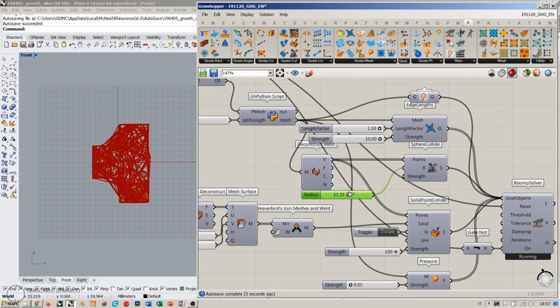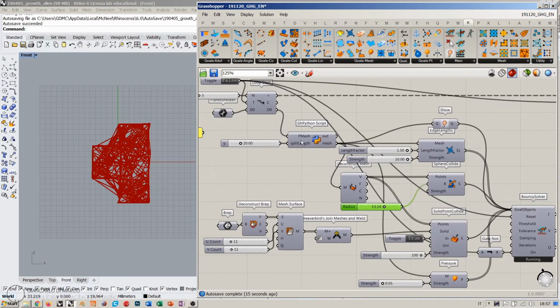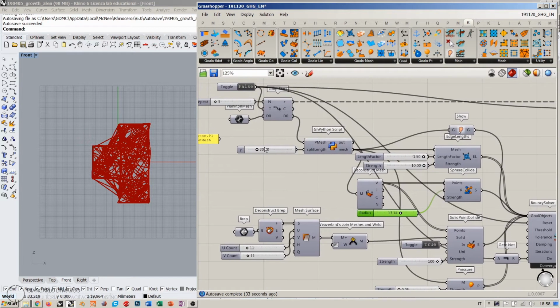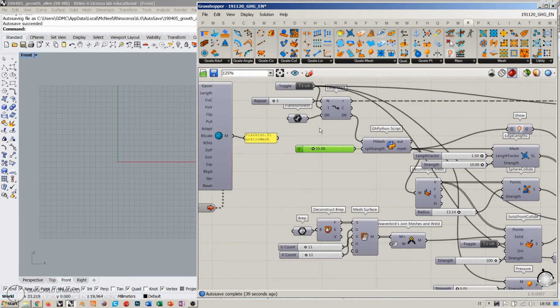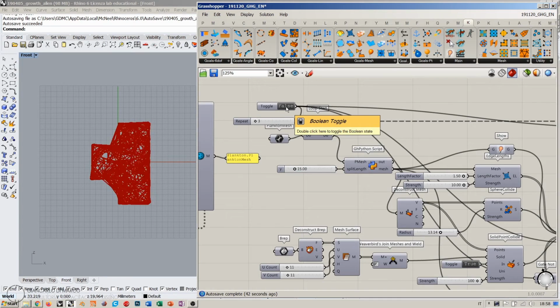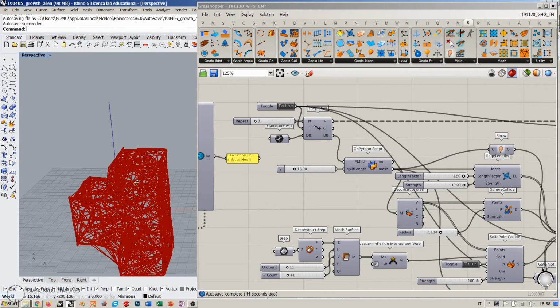You see that the mesh is adjusting inside, and this allows a better behavior for our mesh. And also consider that GH Python script is working with a split length of 20, so we need edges with a length of 20 for having a half edge splitting occurring. Okay, so this is quite a huge amount. So let's see what happens if we set this to 15, and let's see what's happening here.